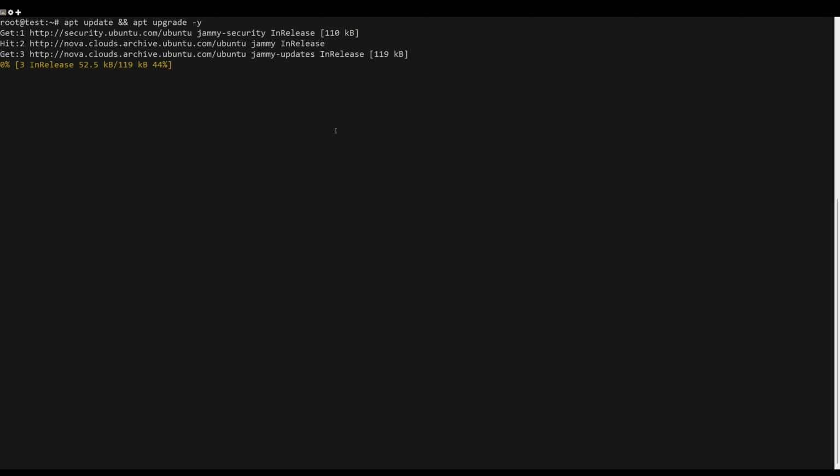First, remove any conflicting older version of Docker with the next command. Now update your package indexes and install the necessary dependencies with the following command.